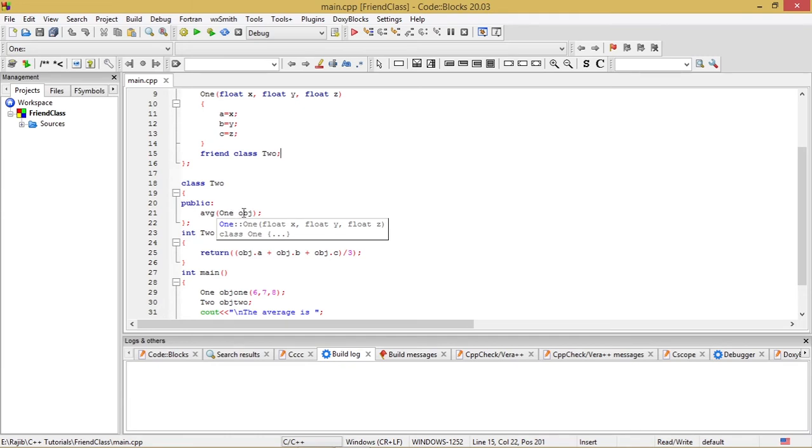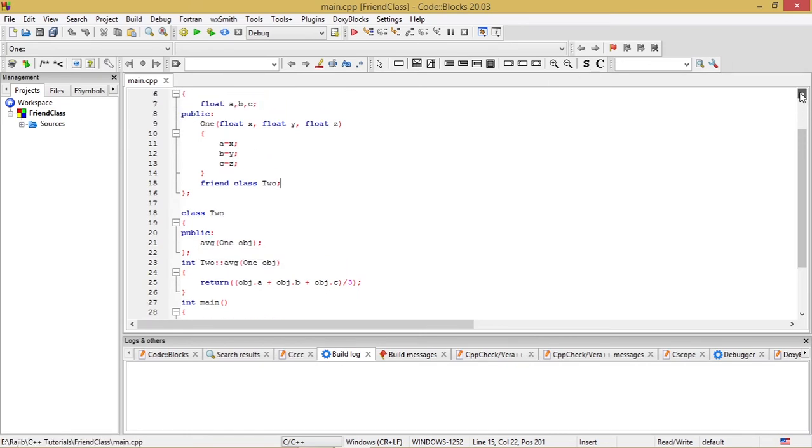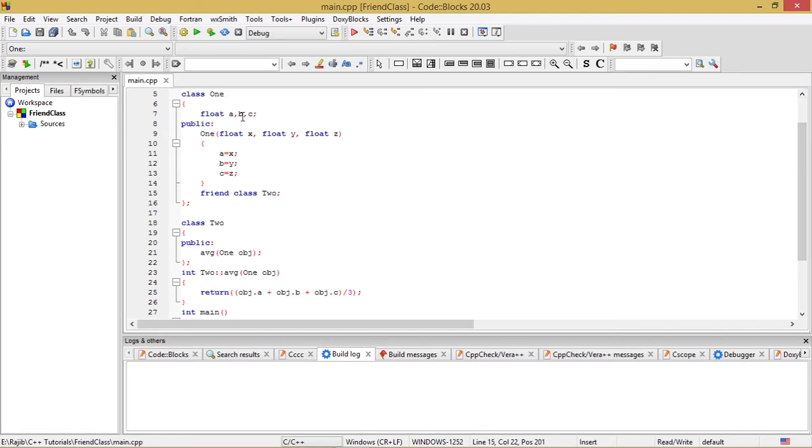It is of the class1, and since this class1 has a friend class in the class2, class2 can be made to access the private data members of the class1. So this is the concept of friend class. That is, from one friend class we can access the private data members of another class in which that class has been declared as a friend.